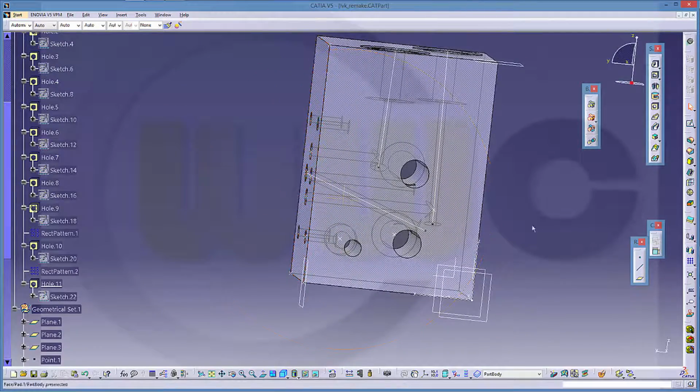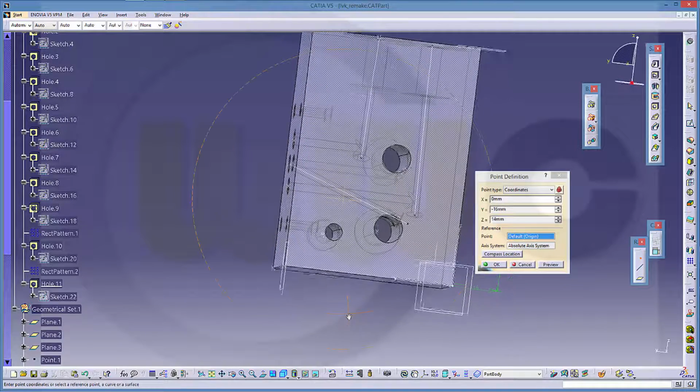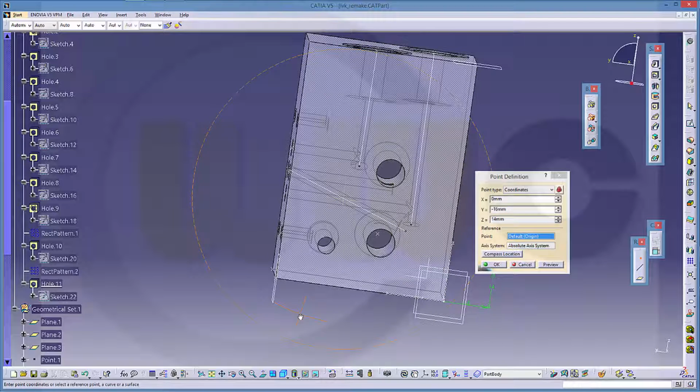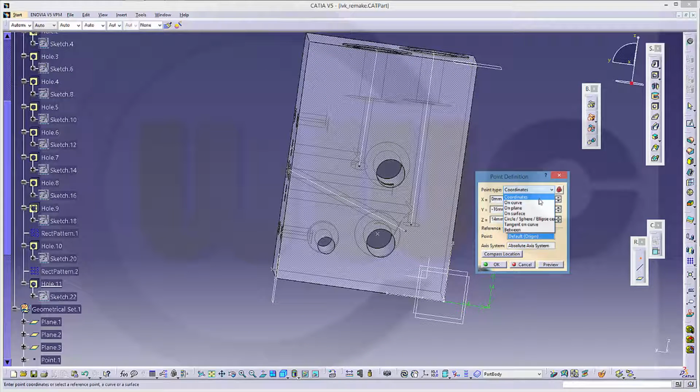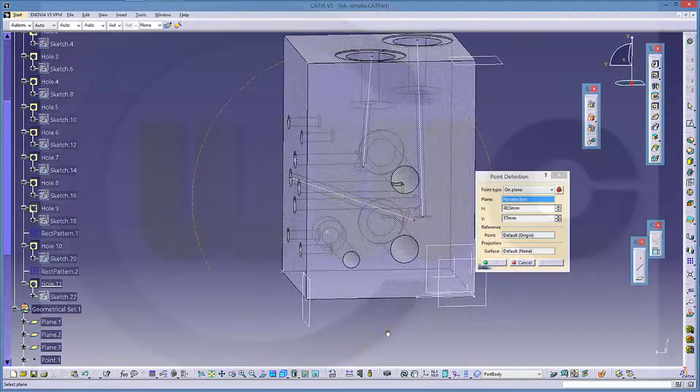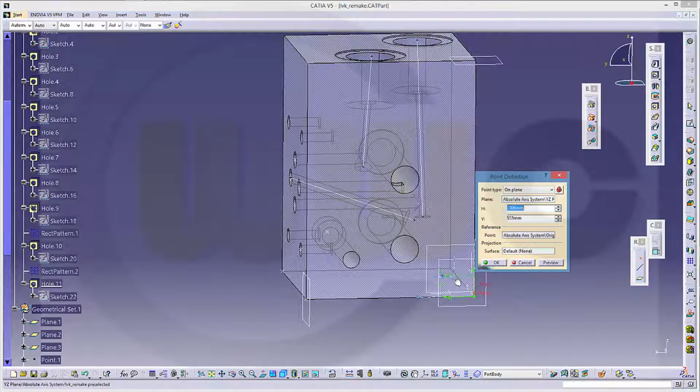So I need another point. This point I could do on a plane. It should be on this plane right here. Distance to the reference point should be 0, and the reference point should be this one. And confirm.